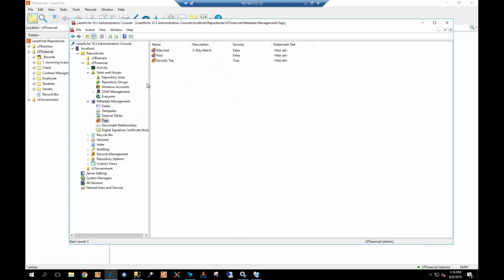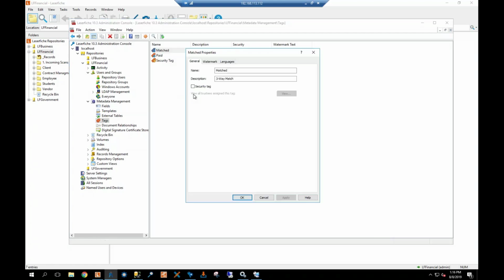Now, the last thing I want to take a look at, of course, was the security tag I was talking about. Tags are another part of metadata, so they can be found under here, the metadata management. And there are two types of tags, hence the blue and the yellow indicators here. If we look at the properties of just a basic tag, this is essentially the same thing as putting a little paper tag on a folder saying that this has been matched. It's used for searching. It's used to group things into a similar group.